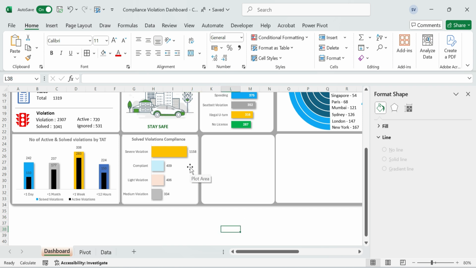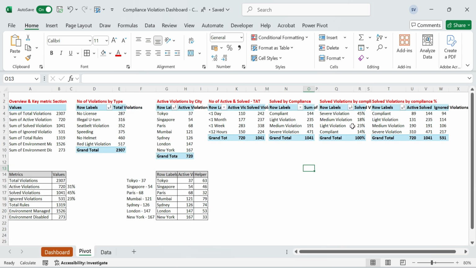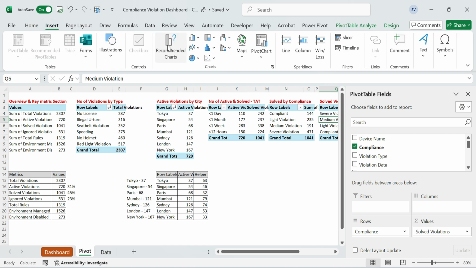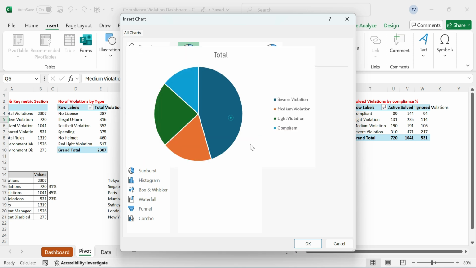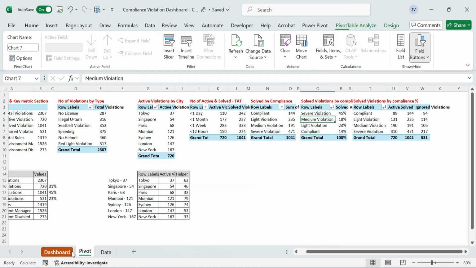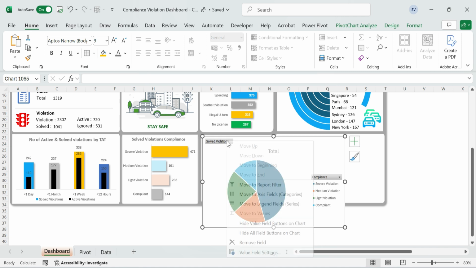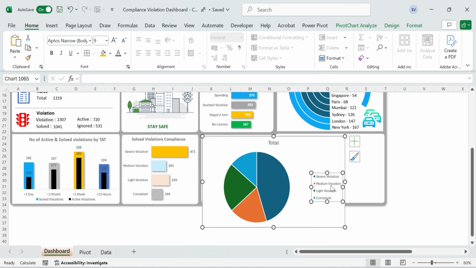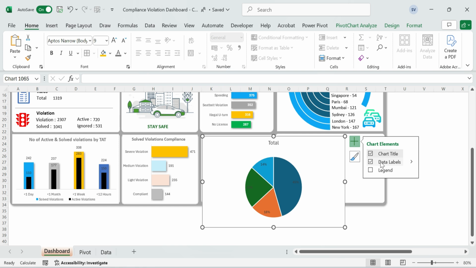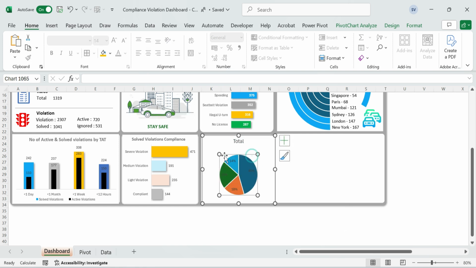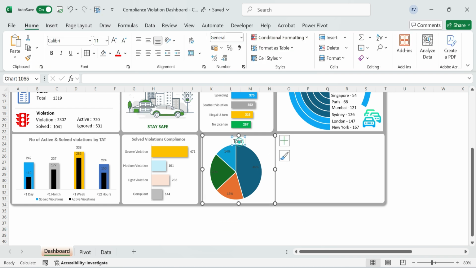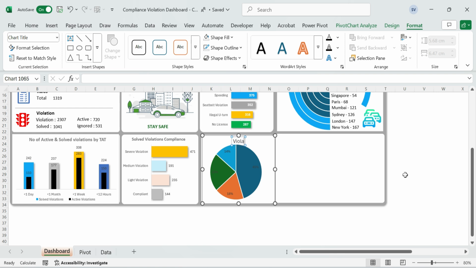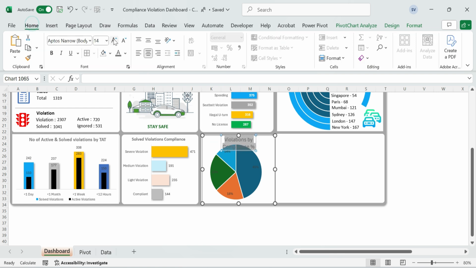Next, insert a chart for violations by compliance percentage. Go to the pivot table and select the relevant table. Click Insert, then choose Pie Chart. Hide all field buttons on the chart. Add data labels for better readability. Resize the chart to fit the layout properly. Remove shape fill and outline. Add a title, Violations by Compliance Percentage, and format it for clarity.